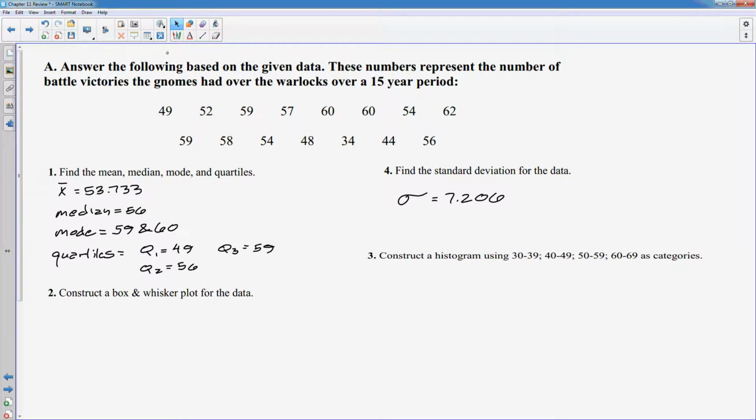All right, the box and whisker plot, I will give you a number line to start with. And let's see, I'm going to start from 30 and count by tens up to, let's see, I need to include 62. So I guess I'll go up to 70. There we go.